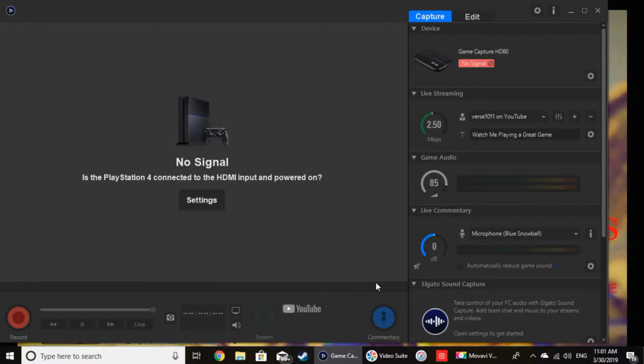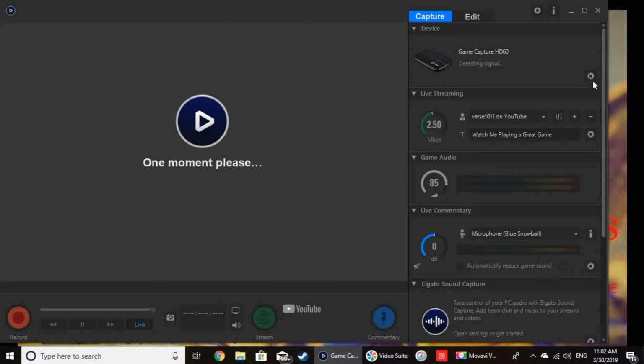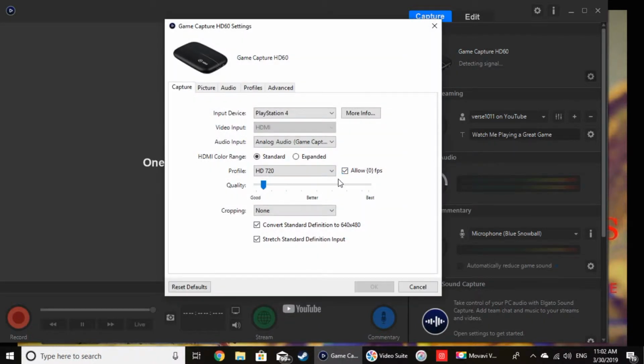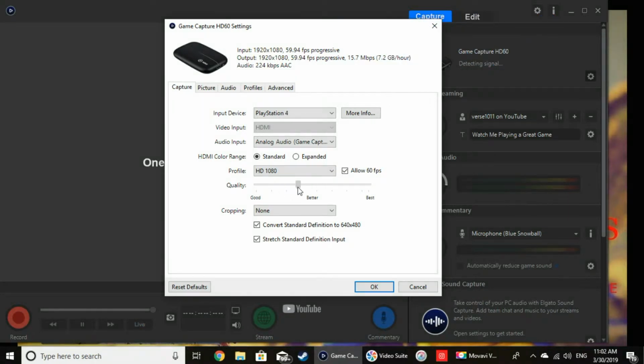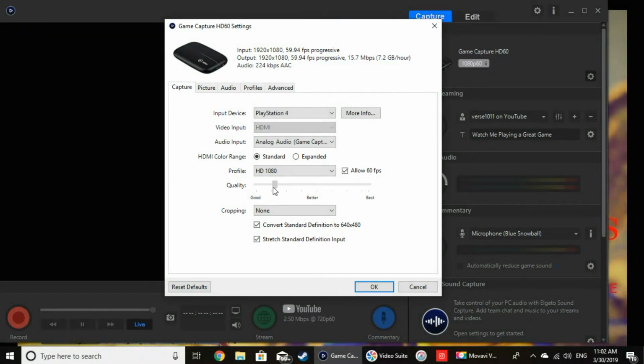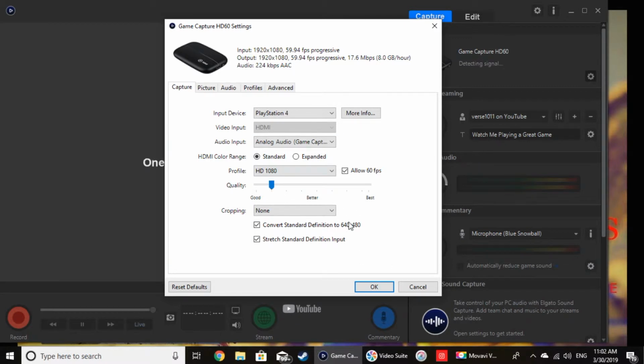I have a 1080p TV. I'm going to go ahead and put it on 1080p for the best quality. And this isn't going to slow the performance or anything. This is just the video output setting. And for the quality, I went ahead and just put it down towards good, just for performance reasons. You can fluctuate with this a little bit depending on what you experience your PC is able to handle.